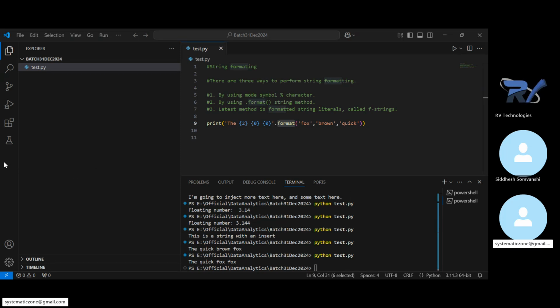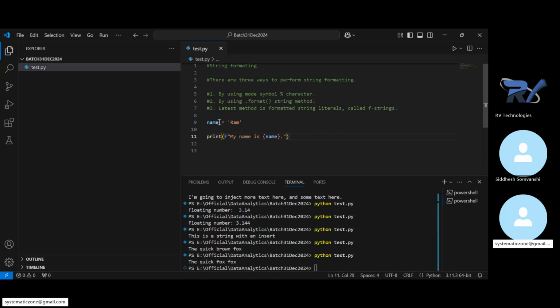Then come to the f string, the third way. So we saw these two ways. This is the majorly used one and it is easy also. So the third way is f string. We have a variable named ram, and in a print function, before the statement you have to use an f.